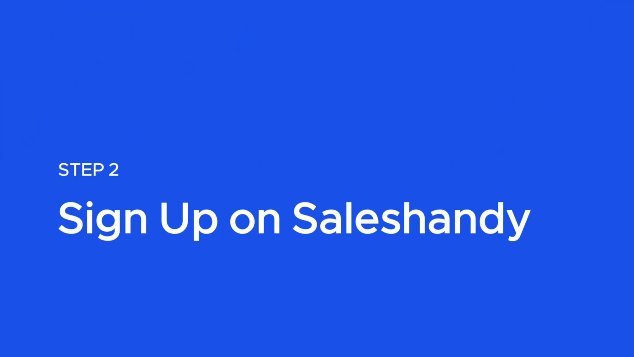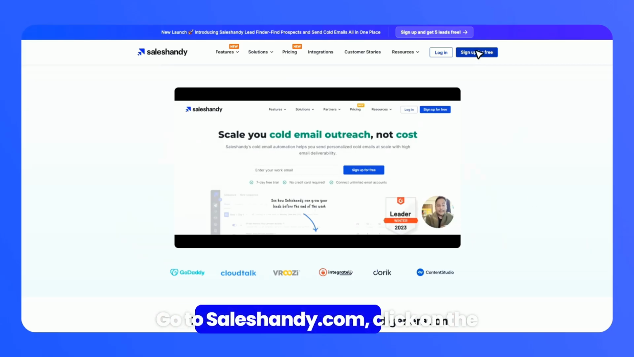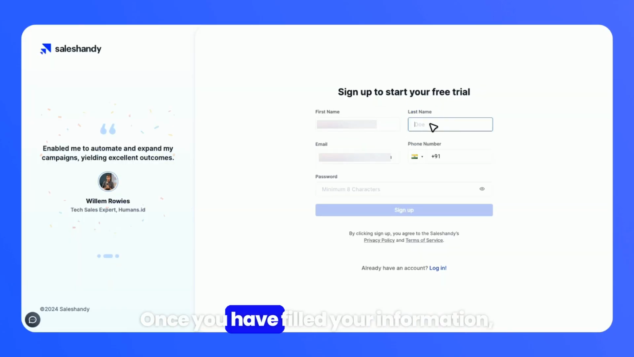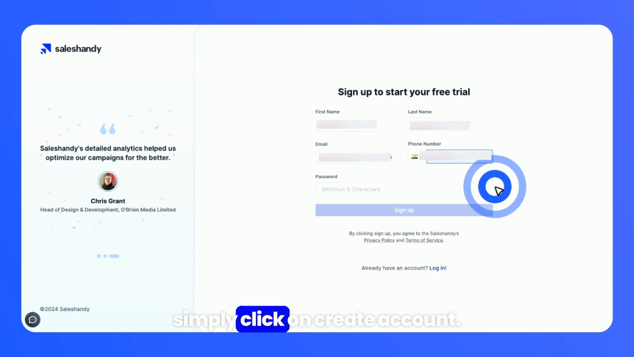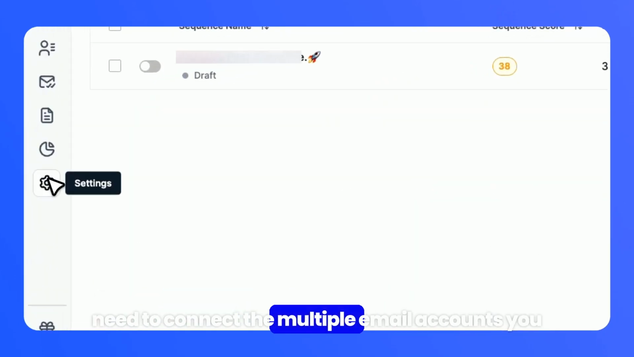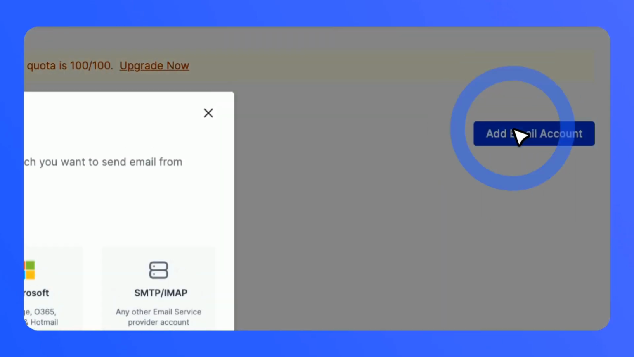Sign up on Saleshandy. Signing up on Saleshandy is pretty straightforward. Go to saleshandy.com, click on the sign up button and fill in your information. Once you have filled in your information, simply click on create account. So now that your account is created, you need to connect the multiple email accounts you are going to use for your outreach campaigns.